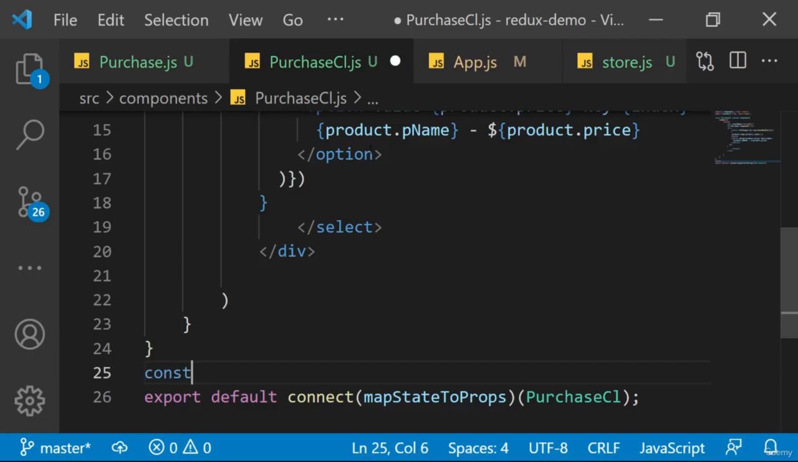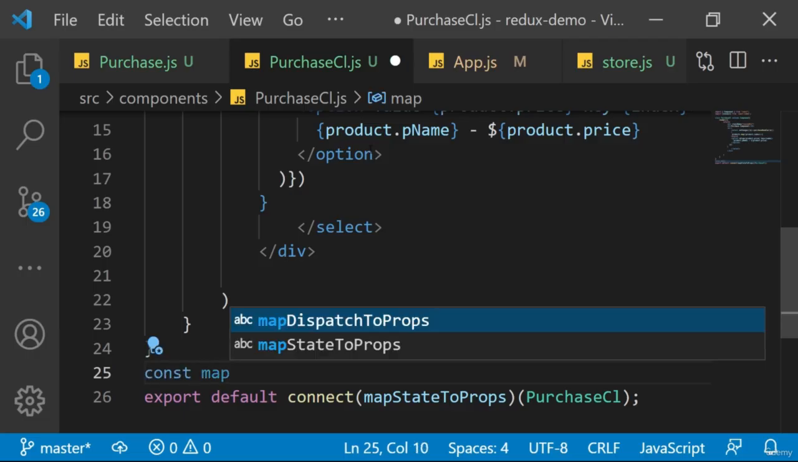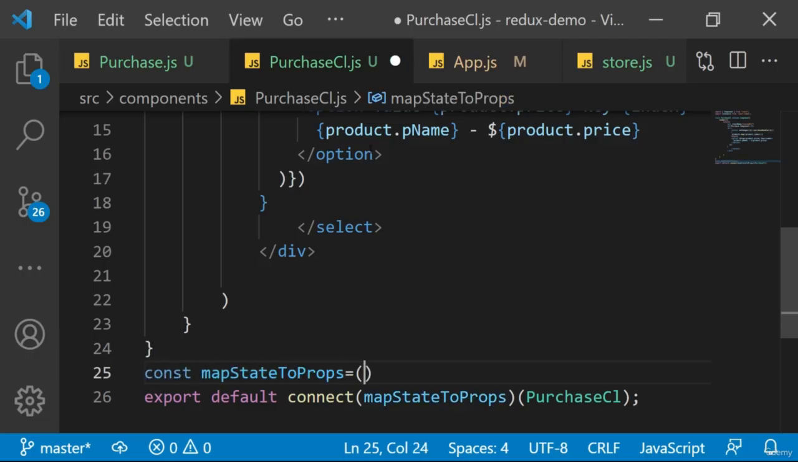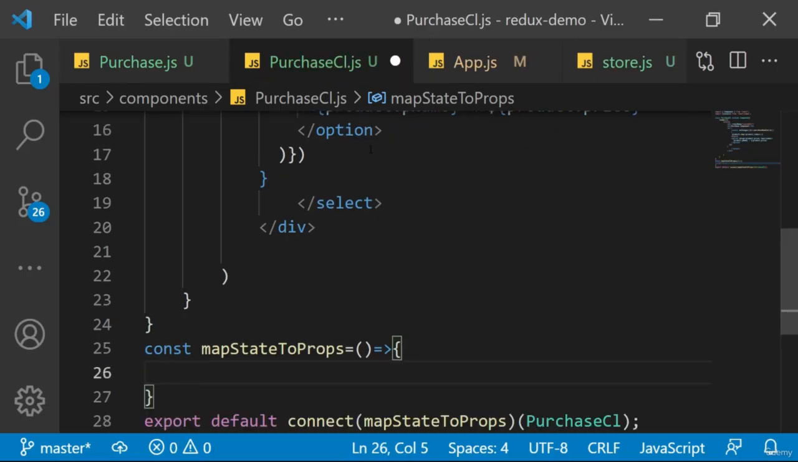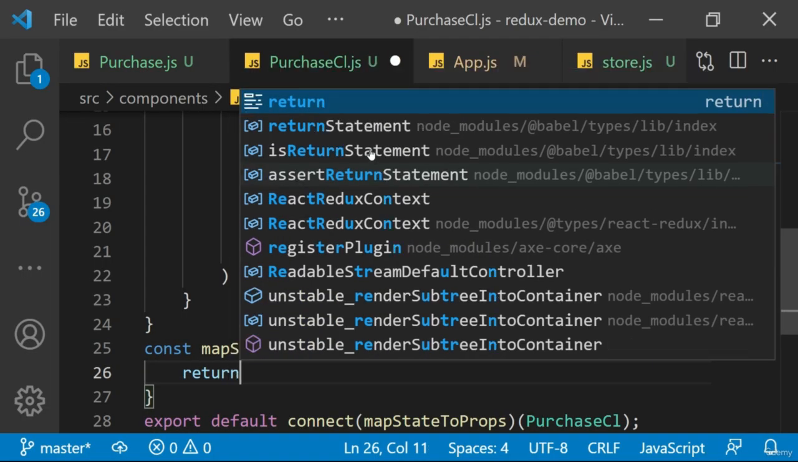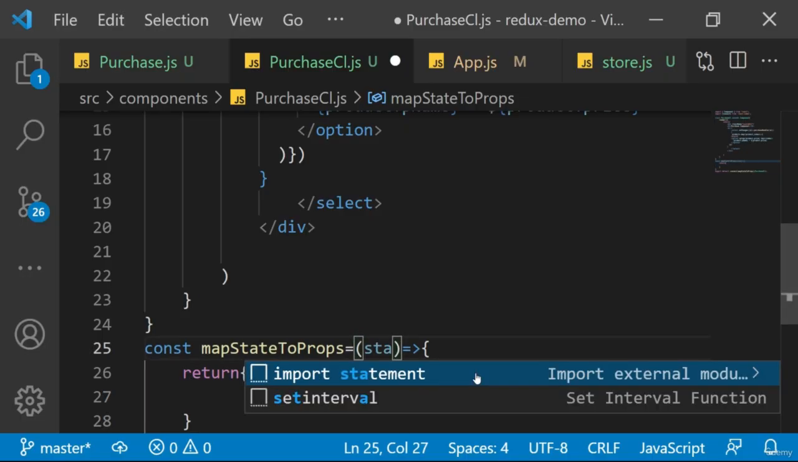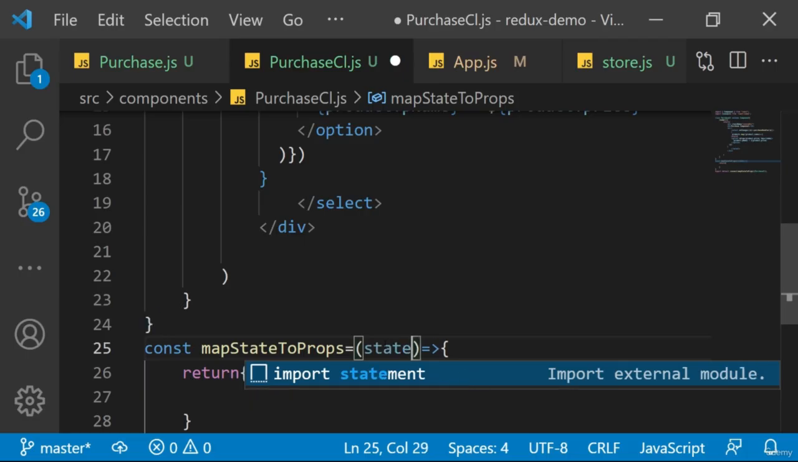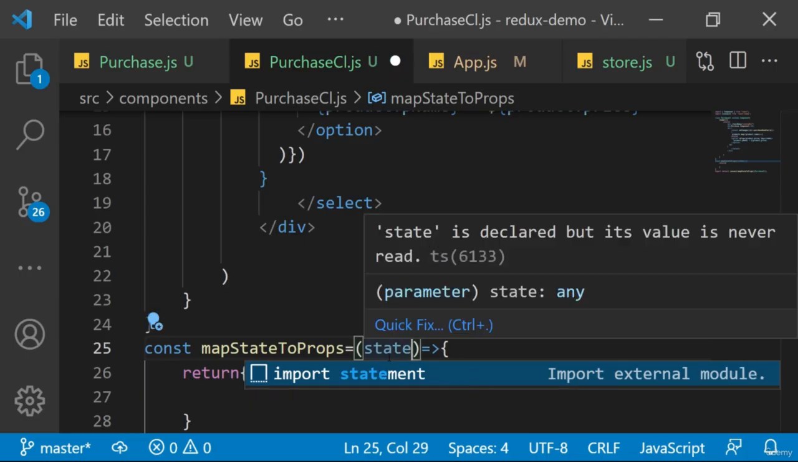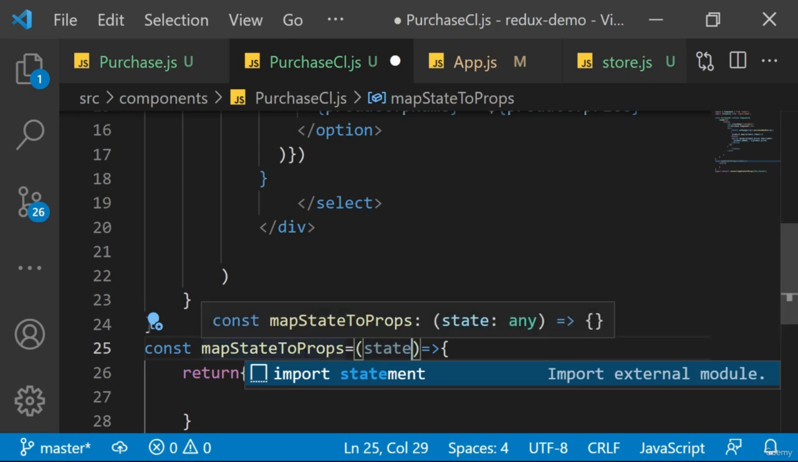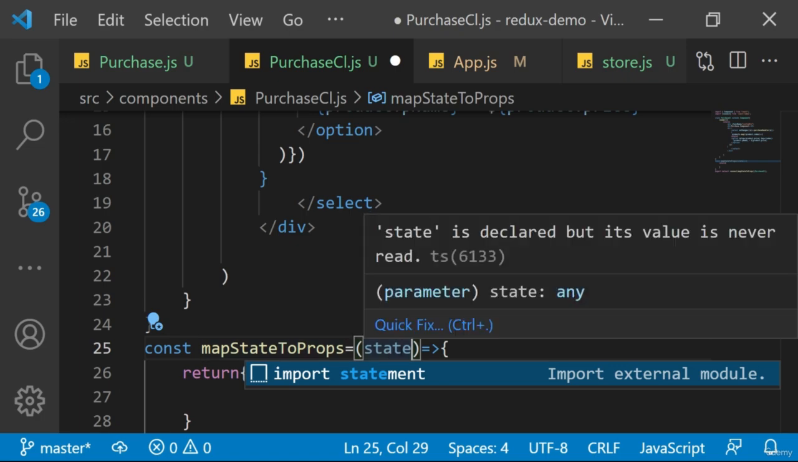So I'm going to create this function also. I'll say mapStateToProps. Now this function should return an object. What will this function receive? It will receive a state. When will it receive a state? Anytime the state changes, this function will be called in fact, and the latest, updated state will be received here.